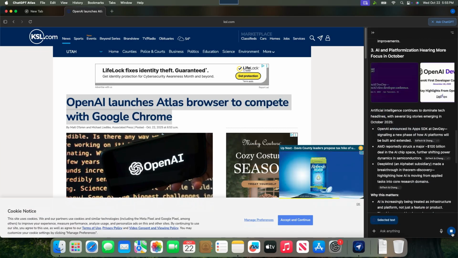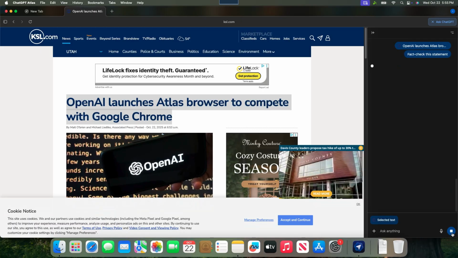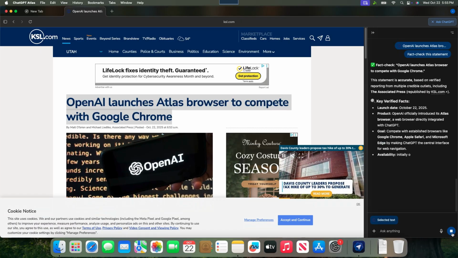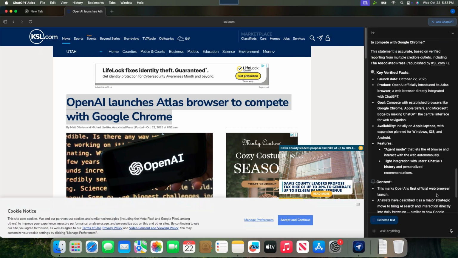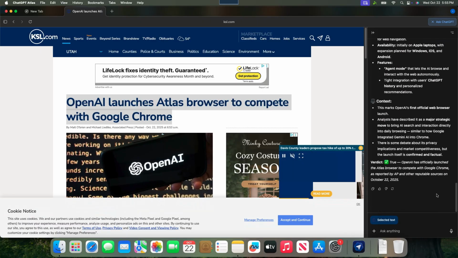At this point, ChatGPT Atlas will get to work, sifting through its resources to provide you with a trustworthy answer regarding the accuracy of the highlighted statement. In a few moments, you'll receive a concise yet informative breakdown to help you discern the credibility of the information. By following these steps, you ensure the information you rely on is both accurate and current, empowering you to engage confidently in the ever-evolving landscape of technology.